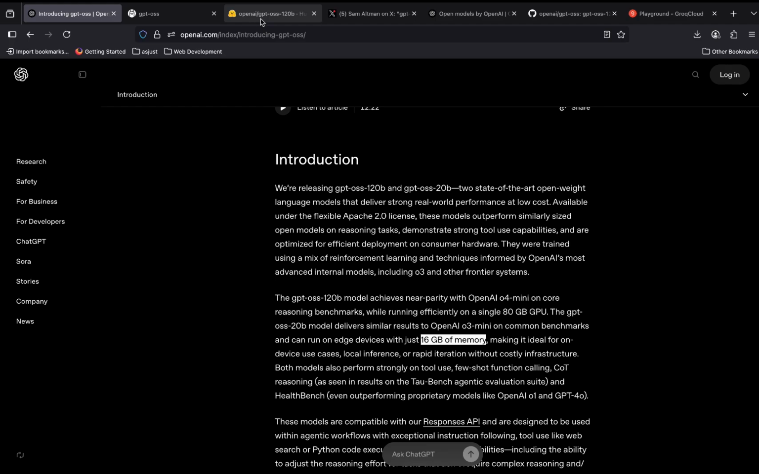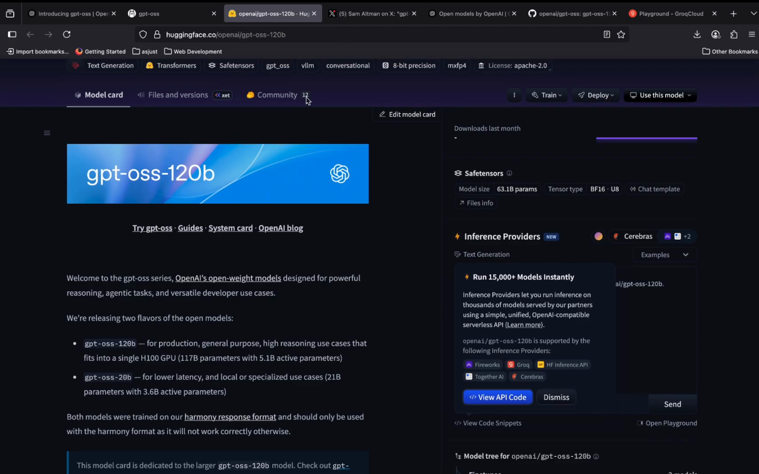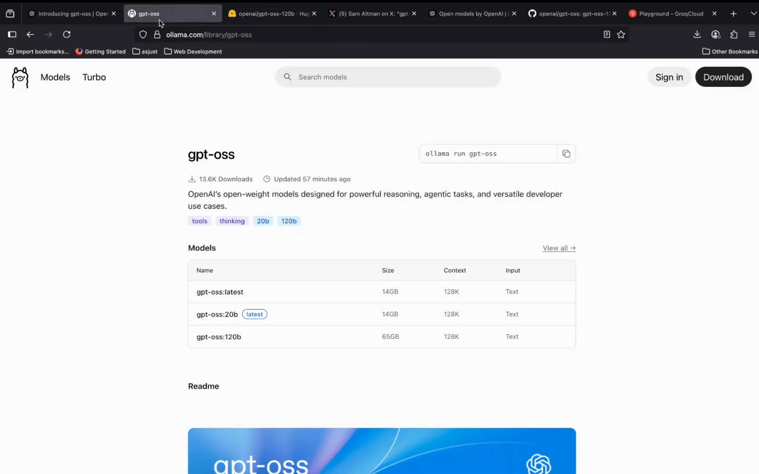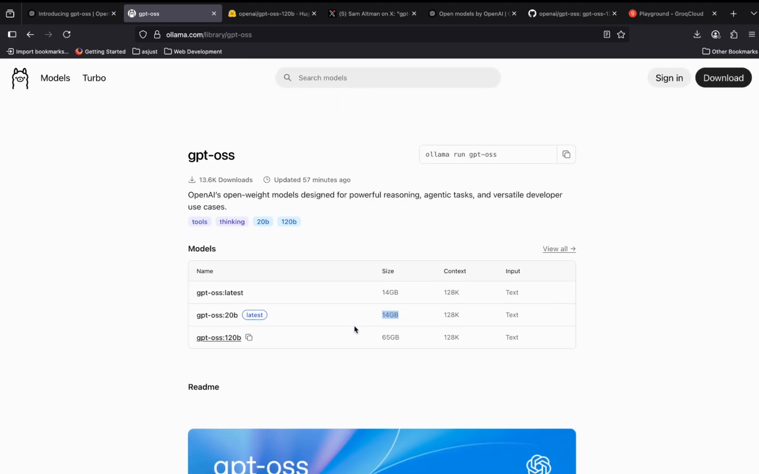So you can either go to Hugging Face, where you can see they have this GPT-OSS 120B here, or you can simply go to Ollama and run this command, which is ollama run gpt-oss, and you can see here as well they have the 20B listed and the 120B. You can see the 120B is 65 GBs and the 20B is 14 GBs. So you can use it using Ollama or LM Studio. This should be a fairly simple process. If you don't know how to do this, you can watch my previous video. I have shown you how to run models using Ollama. It's a fairly simple process.